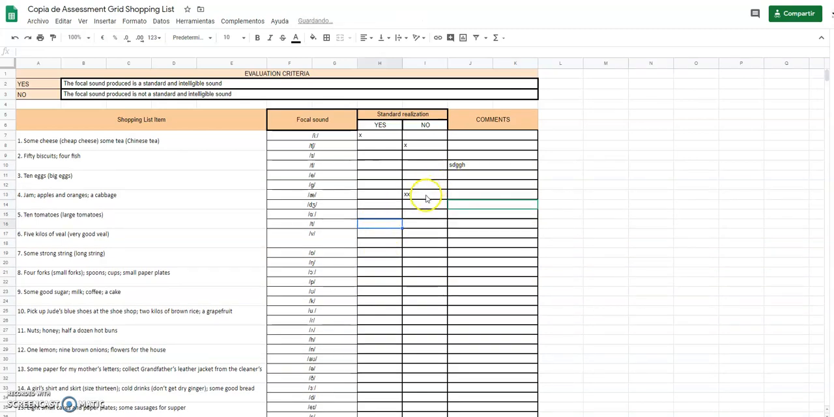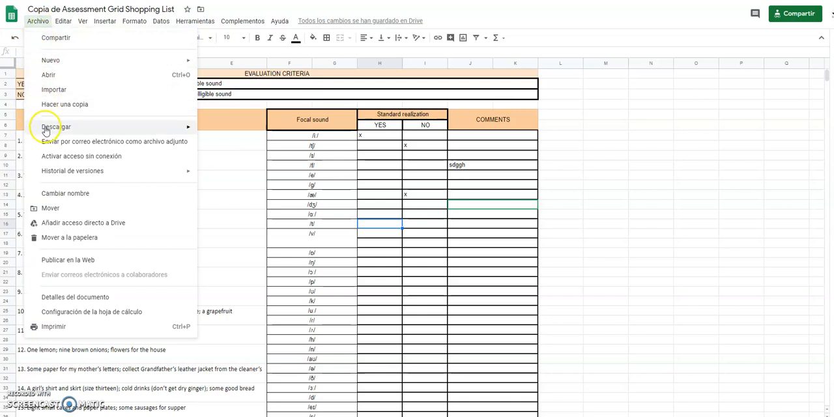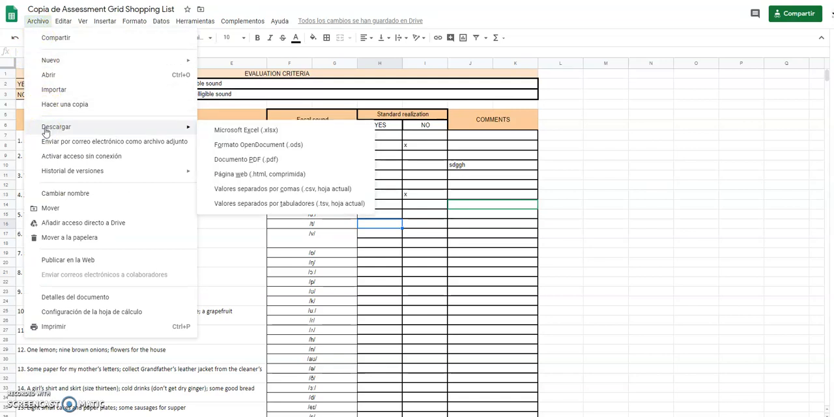You have to complete all of the sounds, right? Remember that when you change, you have to do it from here. So once you have completed all the sounds, then you're going to download a copy, right? You can download a copy, for instance, as a PDF.